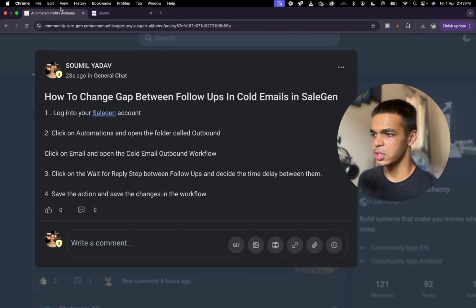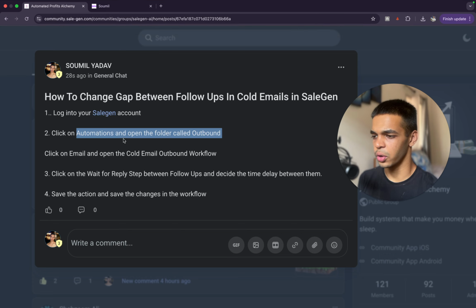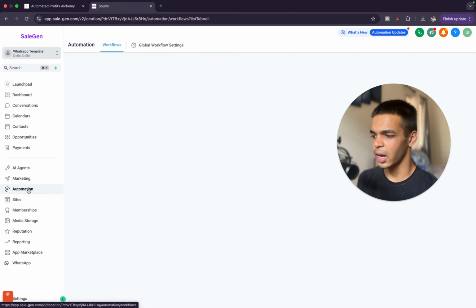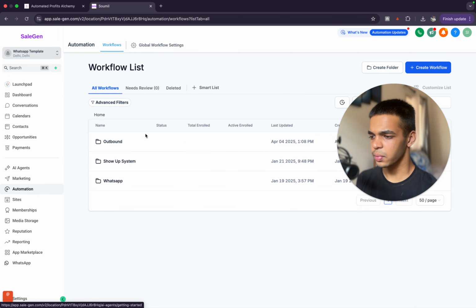Once you're here, you need to click on automations and open the folder known as outbound. Over here, you can see this folder called automations, and click on this thing called outbound. So automations and then outbound, boom, click on it.